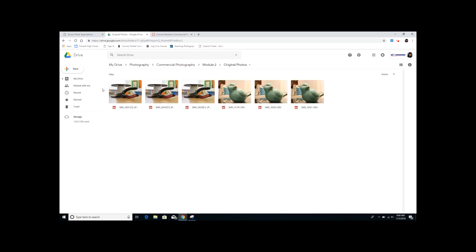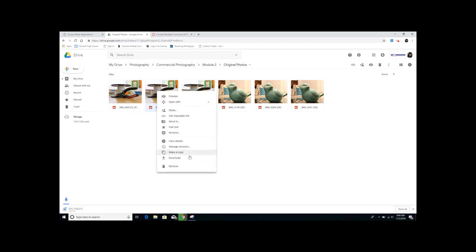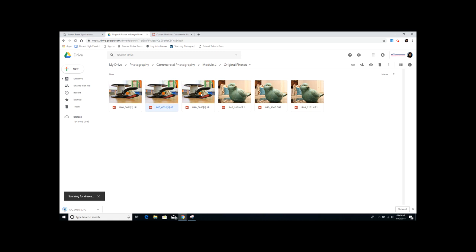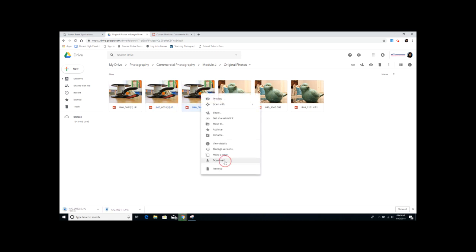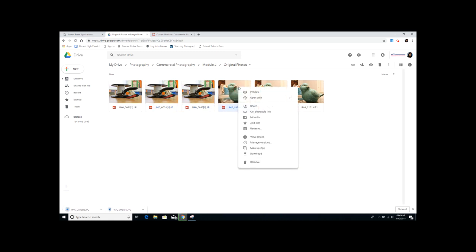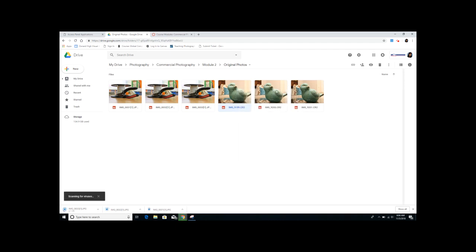So I already have my photos downloaded in my Google Drive, Module 2, Original Photos. The next thing we're going to do is make sure to put them onto our computer in a Lightroom folder. So there's a couple of options. You can right-click and download each photo, or you can select them all and download them all at once and extract the files that are in a zip folder.